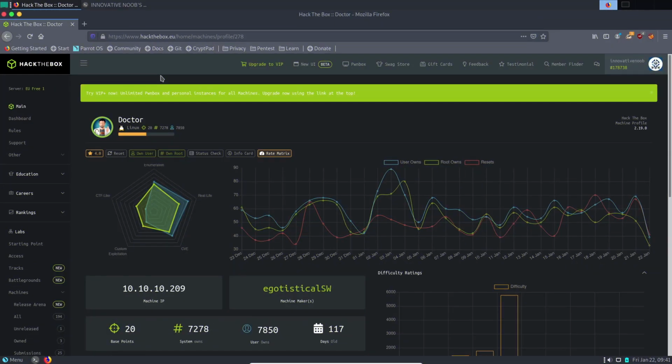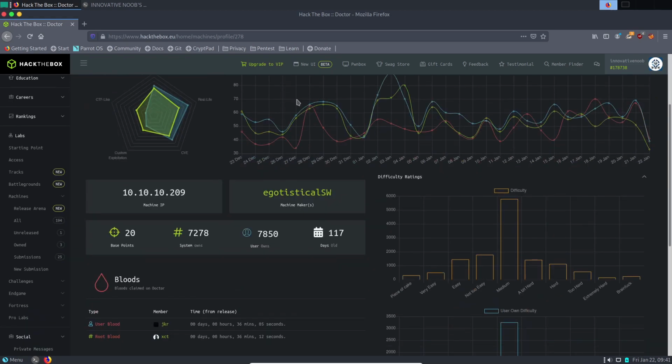So welcome guys to the solution video of this Doctor room in Hack The Box. So this is the IP. Let's start hacking the box.